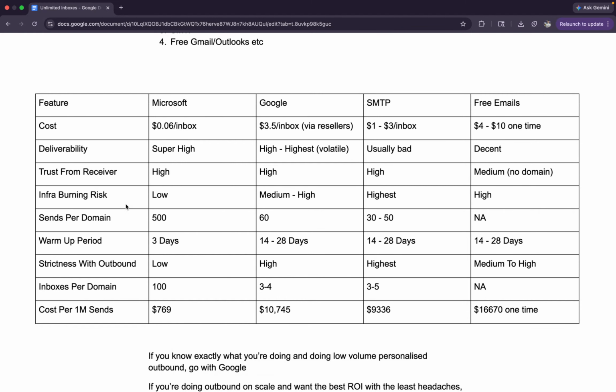Now, coming to sends per domain: how many emails can be sent per connected domain? On Microsoft, per domain, you create 100 inboxes, and one inbox sends like 5 cold emails.